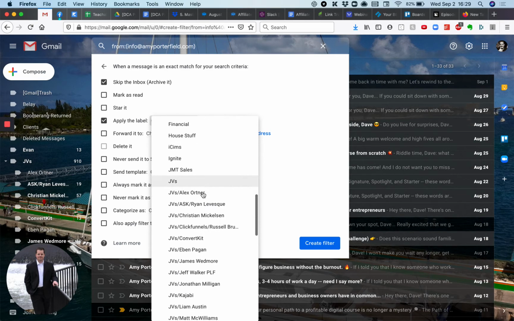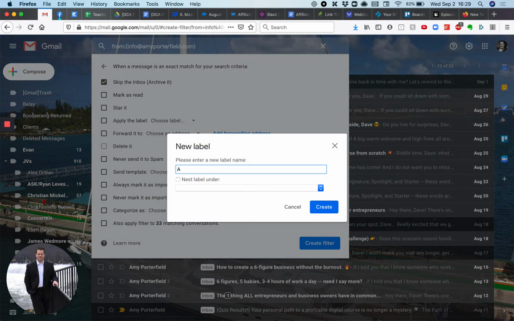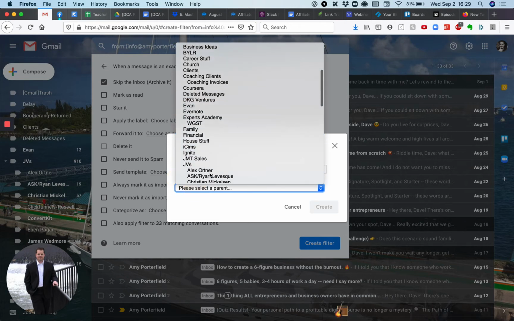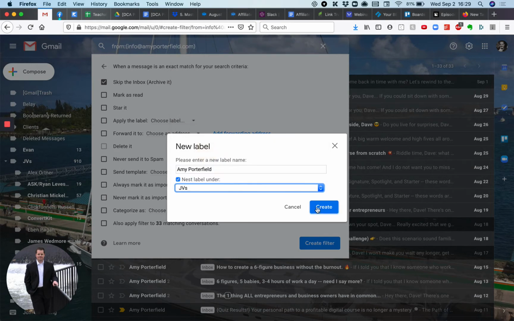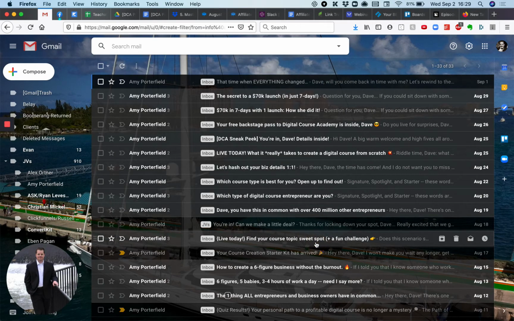Because I'm a joint venture partner with Amy, here's what I'm going to do: a new label, and I'm going to put Amy Porterfield, and I'm going to nest it under JVs, joint ventures, and do create. Then the one thing you want to make sure you do to capture all these that are already in there, also apply filter to 33 matching conversations. Click create filter, blammo. It'll take a second. All of those things will pop over there.